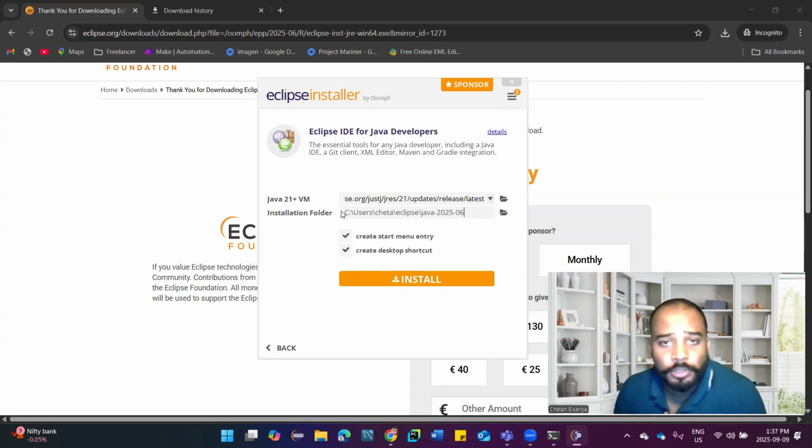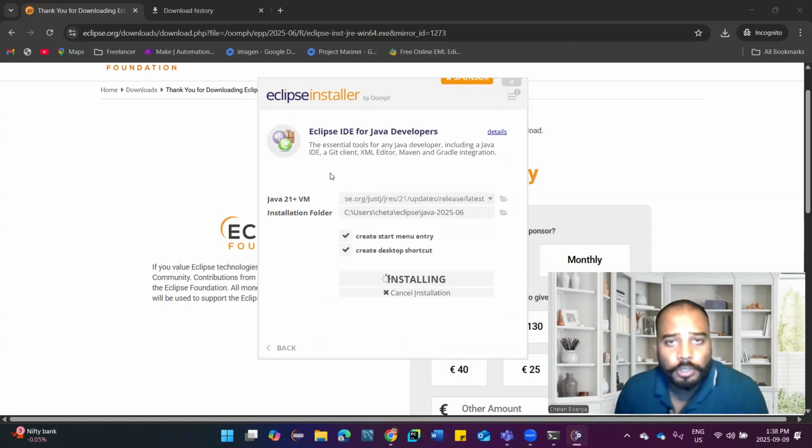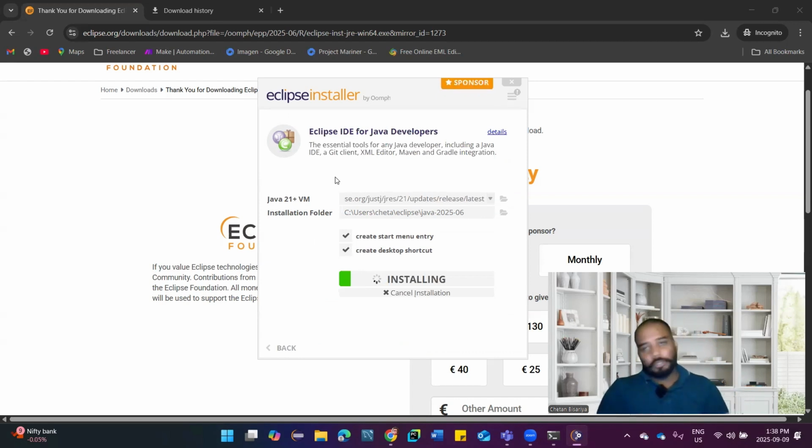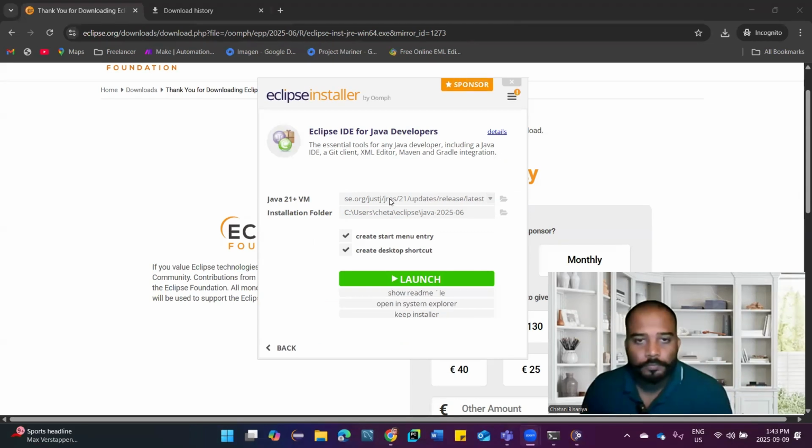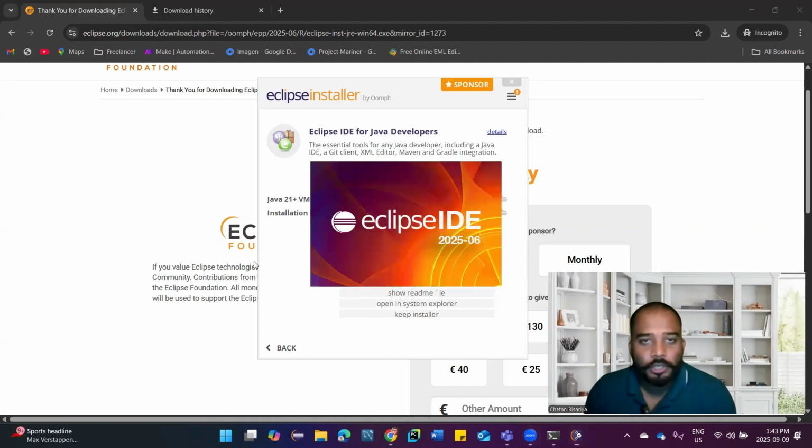I'm going to install in the default directories. Just click on install. I already have this, so it's just going to rewrite all the files. I think it's the updated version, so I don't need to update my system. We'll wait for a few seconds, and once it's installed, we'll see the next steps. So we have successfully installed our Eclipse. We're just going to click launch now.